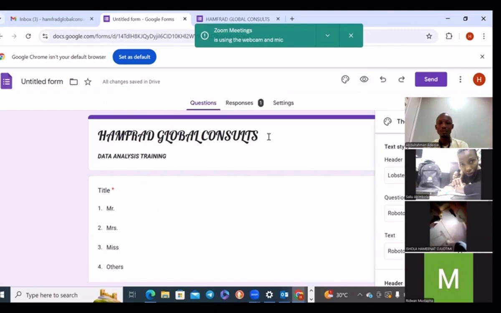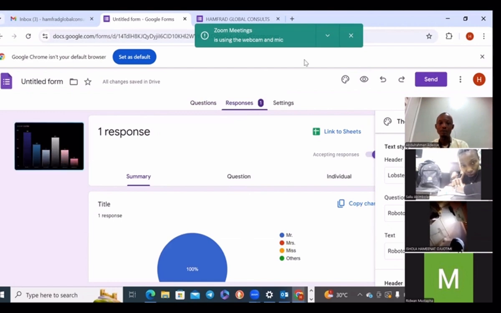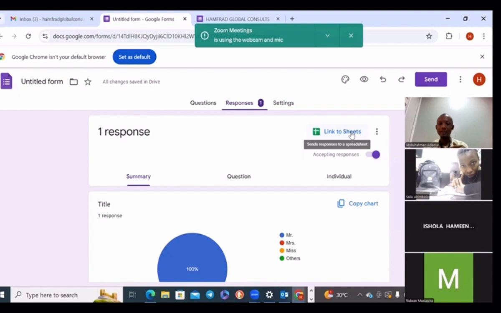So you can see now, the response has changed. Before it was 0, now it's 1 because of the one we just filled. When you click on that response, you can link this particular sheet. You can see this icon here, link sheet. If I click on link sheet now, I can have them in the form of Excel. I can export it to Excel and start doing my analysis.